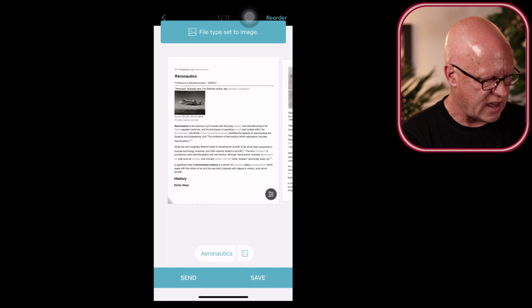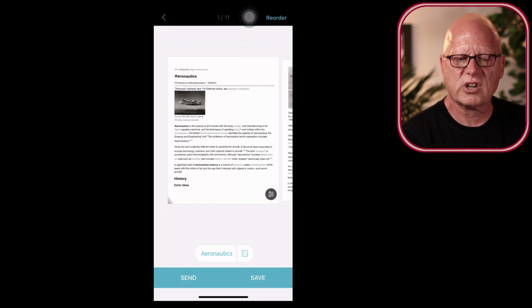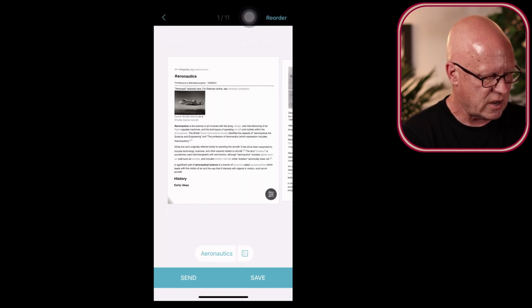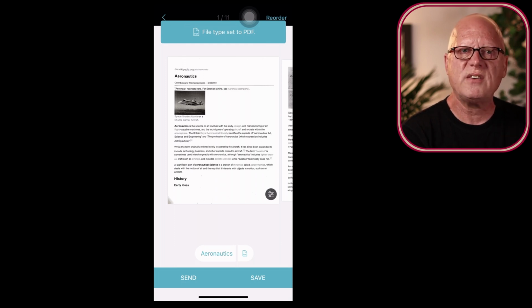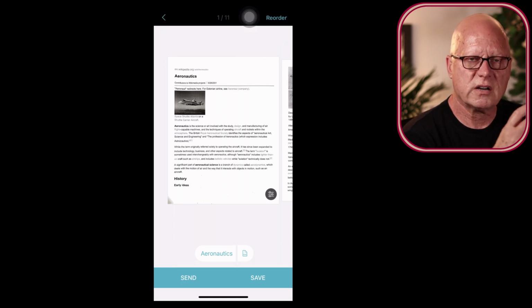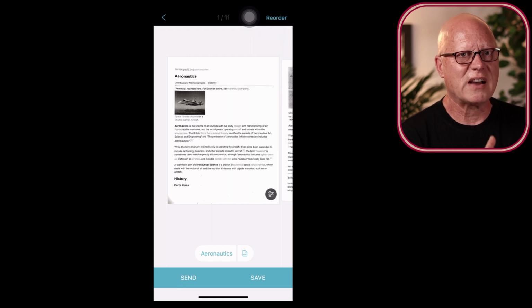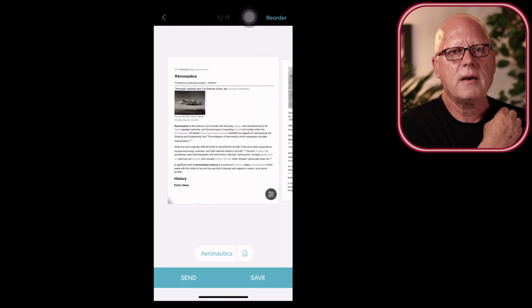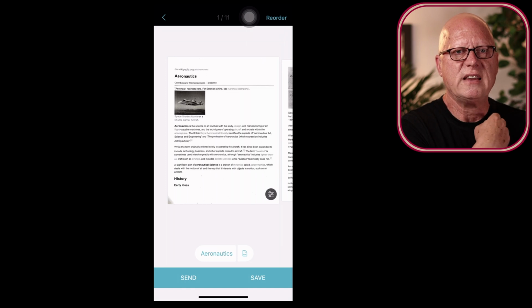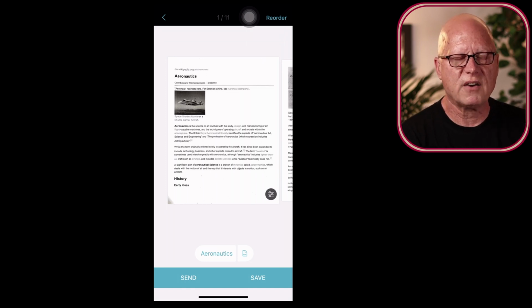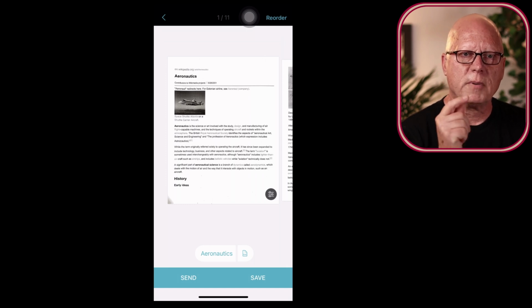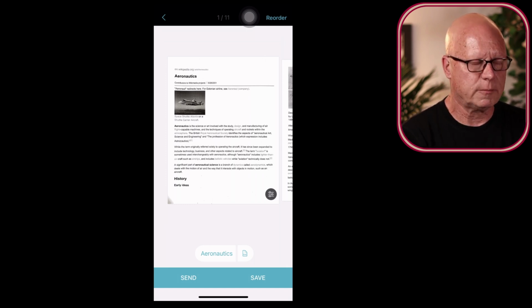Now, next to the name of the file that I created, there's a small icon that says PDF. I can change that to a picture. It's a landscape image, and that means I would be saving my scan as a JPEG. But because there are multiple pages that I've scanned, it's much better if I save this as a PDF, because then I'll retain the independent pages within the PDF document, but still have a single file.